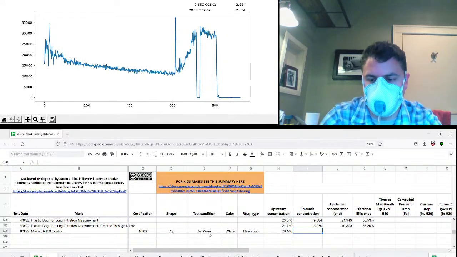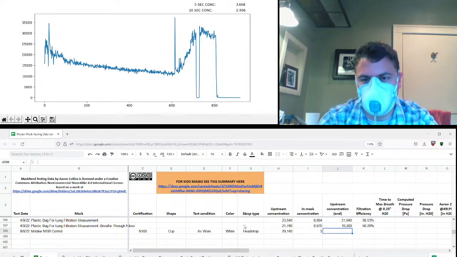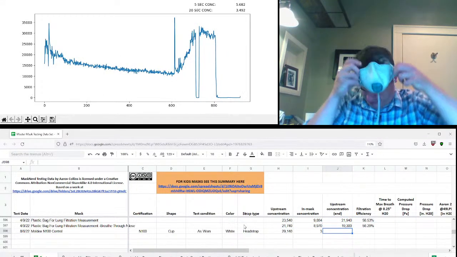We're bouncing a little bit. We'll call it 2.9 particles. So pop the mask off.